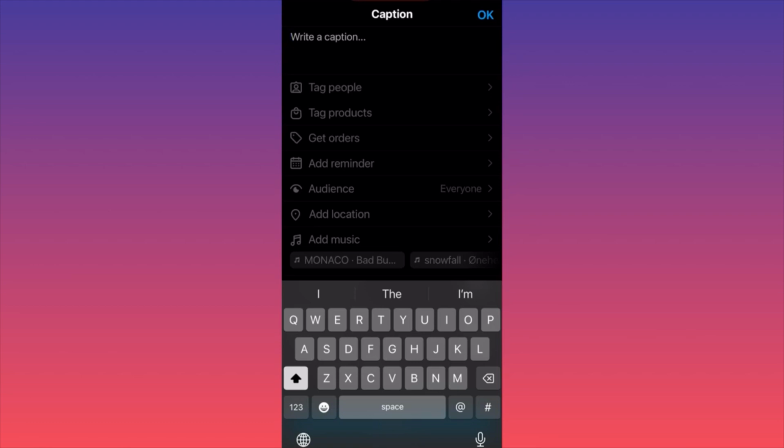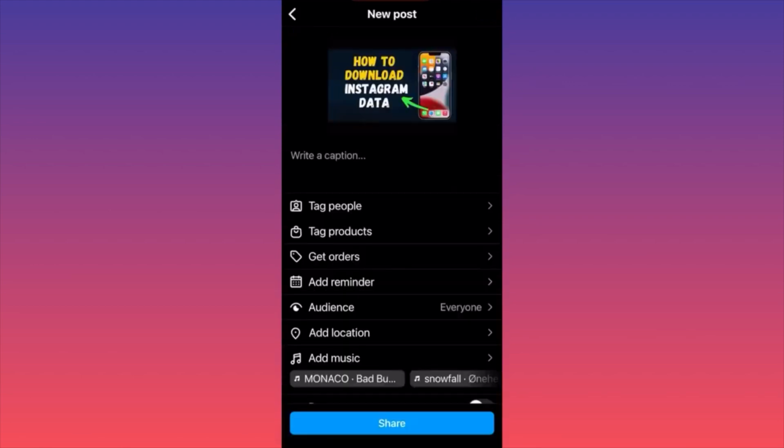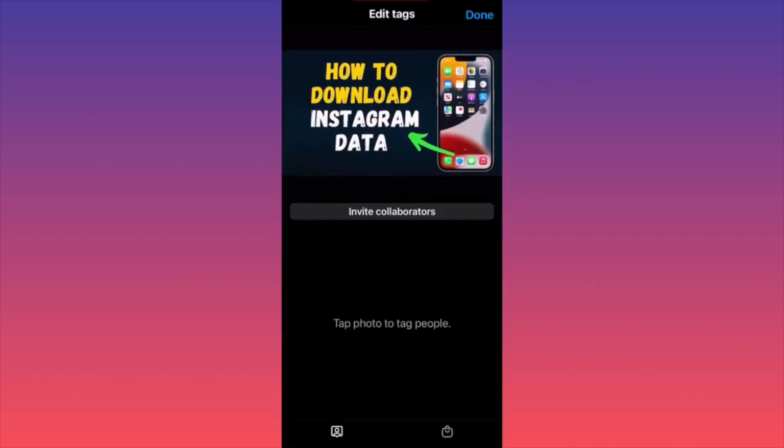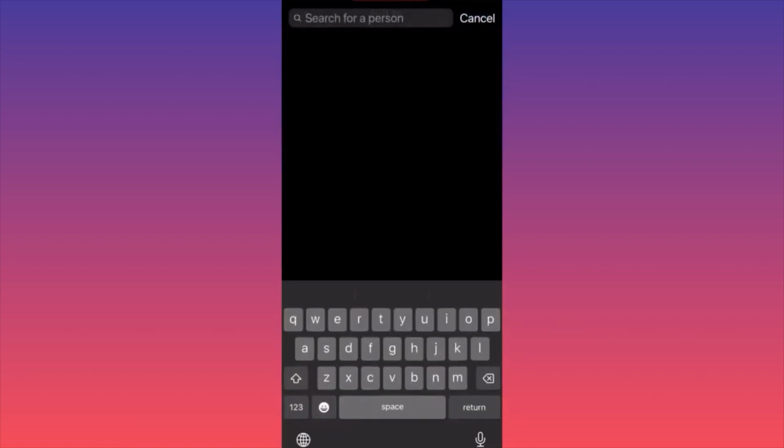When you're finished with this part you want to click on the first option underneath, which is tag people. When you're at tag people, all you gotta do is click on the part of the picture or video where you want to place your tag. In our case I'm gonna hit the place where the iPhone is. Now we're gonna look for the account that we want to tag on our post. Let's find Apple.